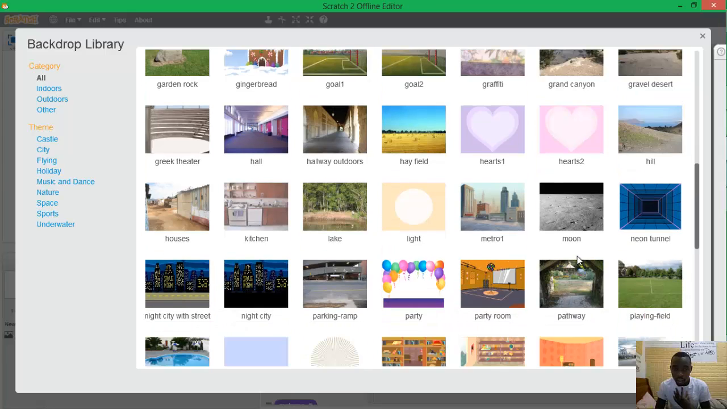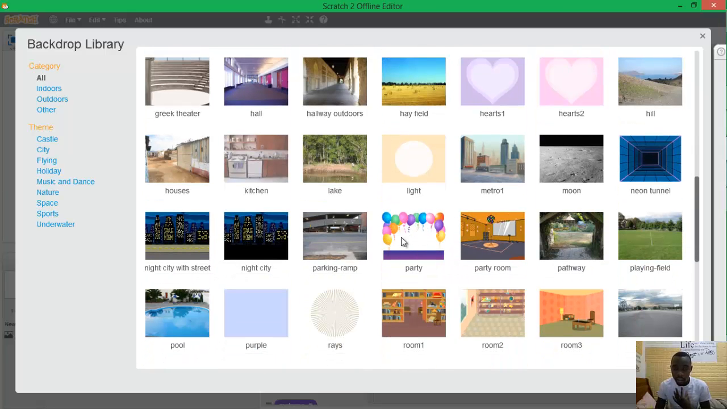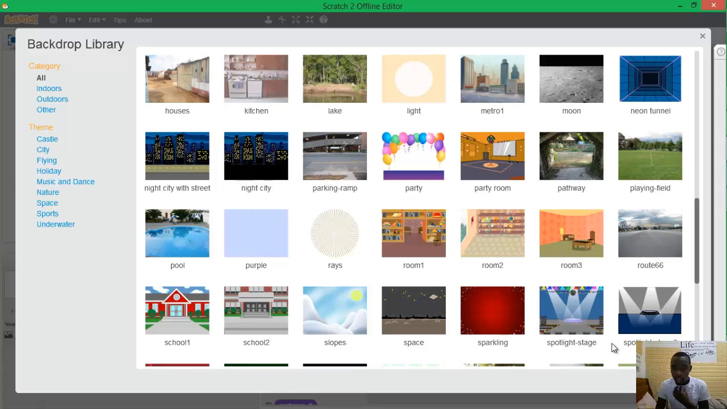The stage stuff there, we can use to party. We can also use this one to party, but I love to use this one. And we'll click OK.